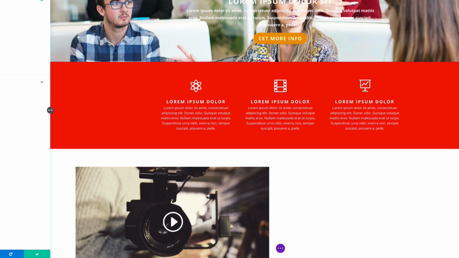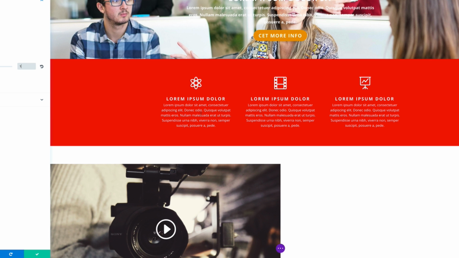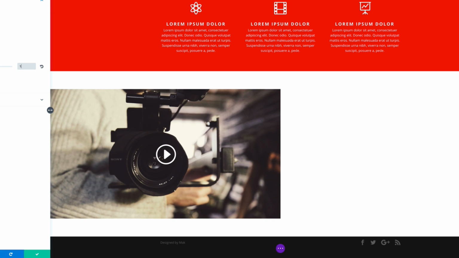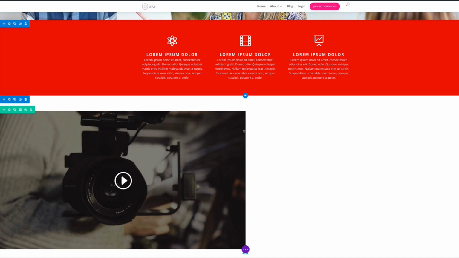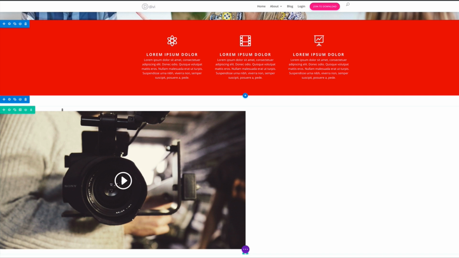We're going to come over here to use gutter width, and I'm going to set this to 1. Okay, so that's looking good. And then I'm going to come here and equalize column heights and then save. So pretty much our video now is covering most of that area, but we're not done yet, because I can see that we still have some white space here.